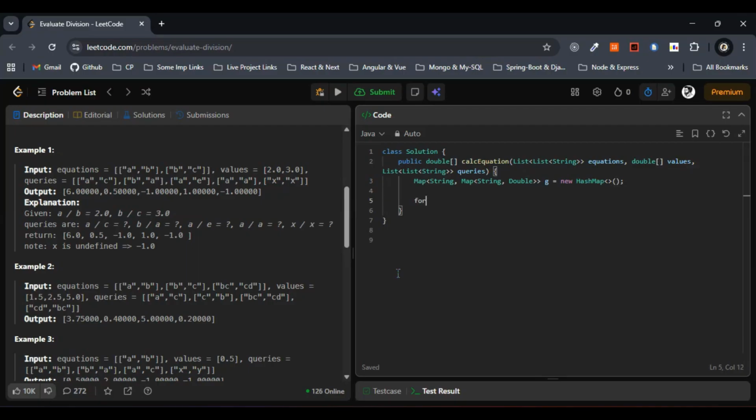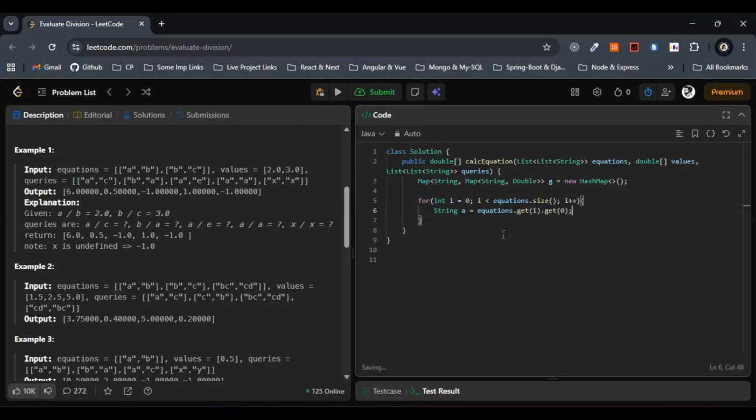Let's move on with a for loop here. This one will be for int i equals 0, i less than the number of equations we have to consider, right? So I'll just go with the size of the equations here, and let me increment the i. Within the for loop, let's go with the string a, string b, as well as the value, which is of the type double. So I'll go with a equals equations dot get of i, and dot get of 0.